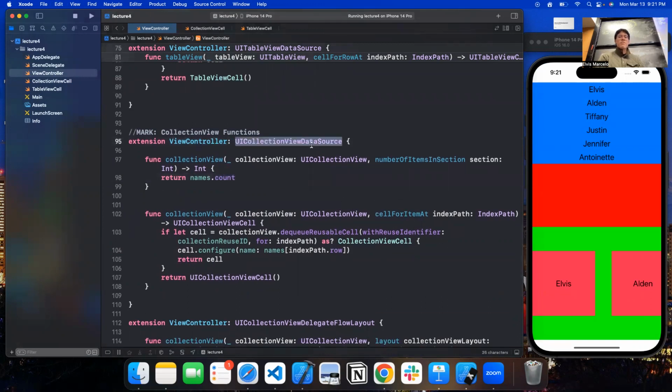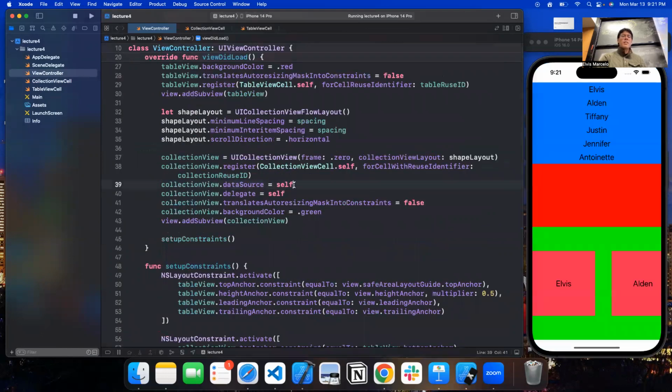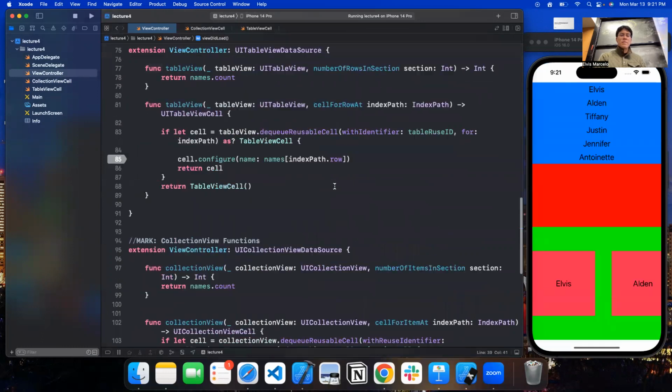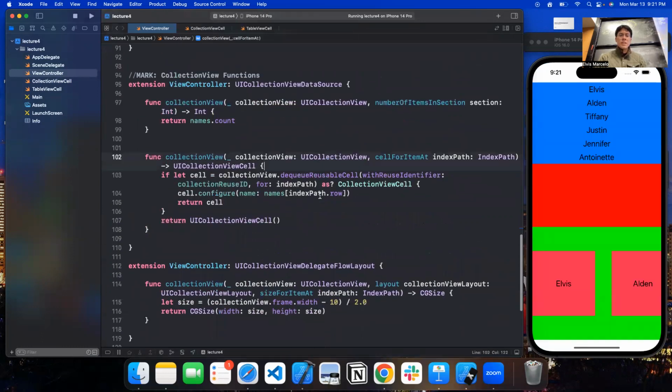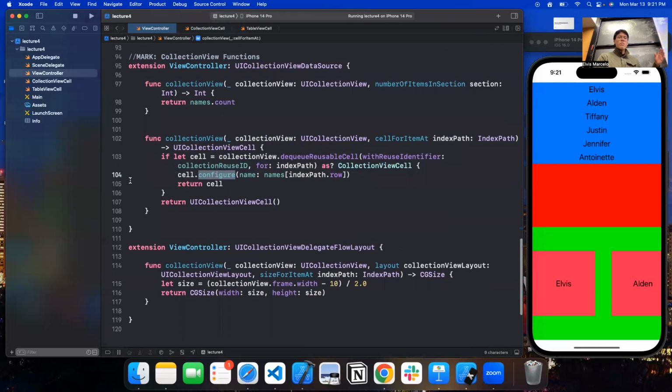This extension comes from setting up my collection view.data source to be self. This line of code, collection view.data source, is how I implement these UI collection view data source functions. I have this cell for item at now, where I dequeue this cell for reuse ID collection view reuse ID, and I say it is a type of collection view cell, and then I call cell.configure for each one of these cells.